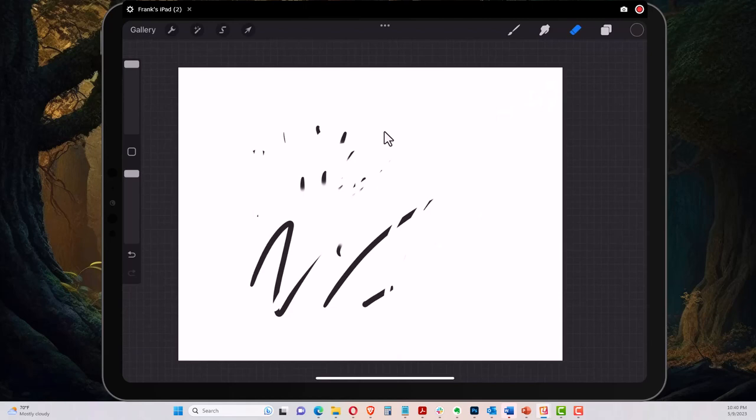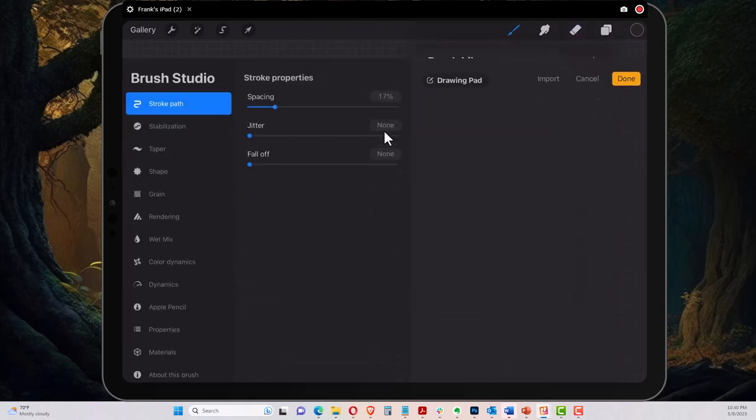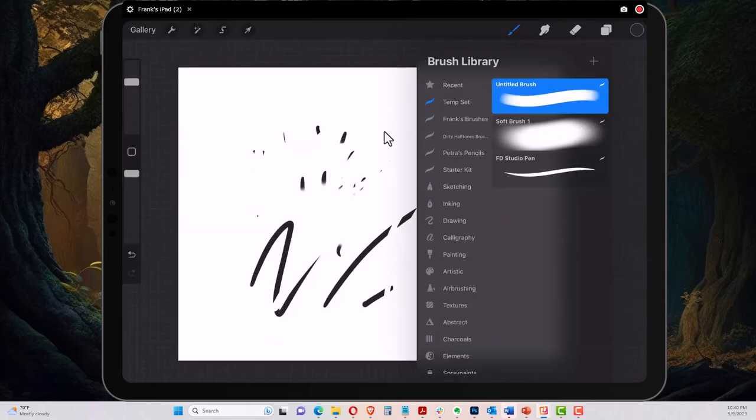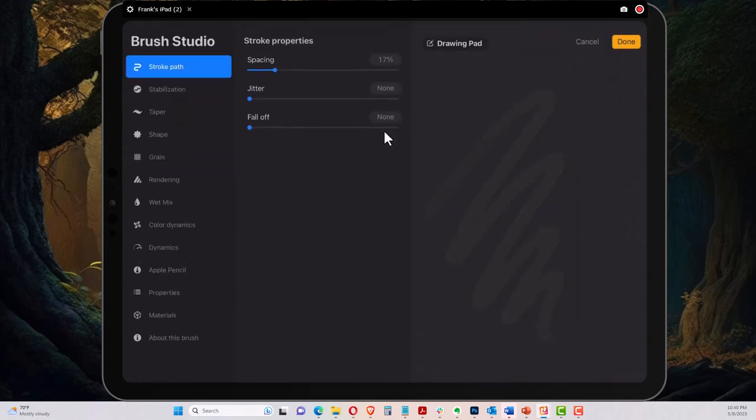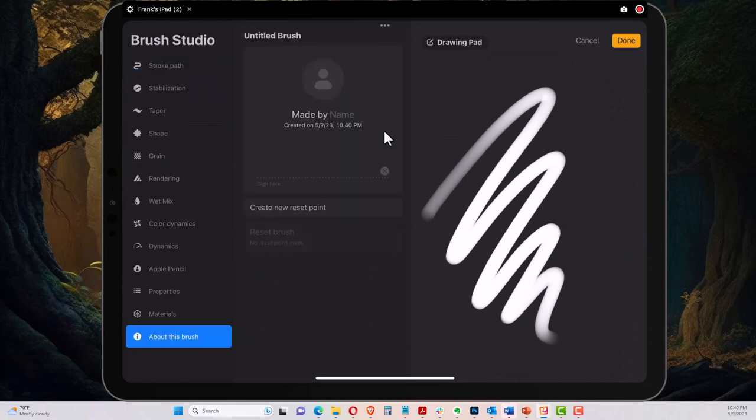So if we're going to create a new brush, we could actually come in here and click the plus, and it says stroke properties is what it's called. So we click here. Done. So it's called untitled brush. Let's go ahead and change that. About this brush. Sorry, that's where I needed to go.